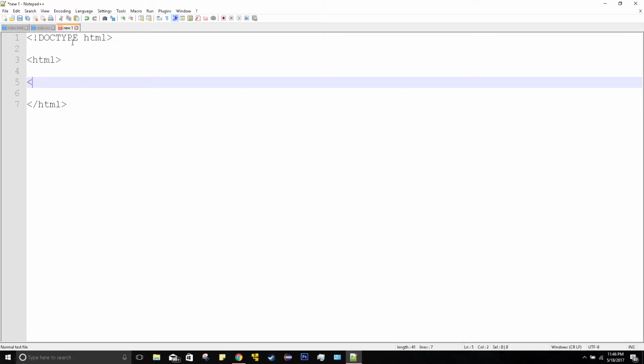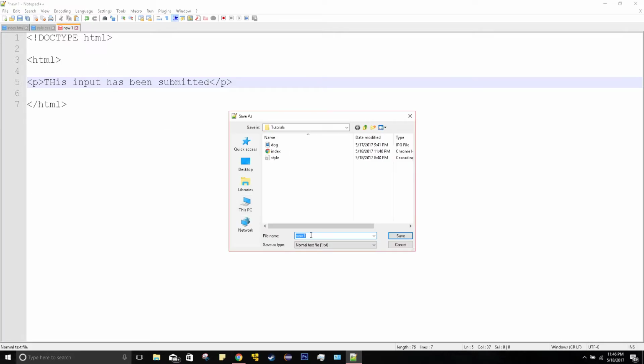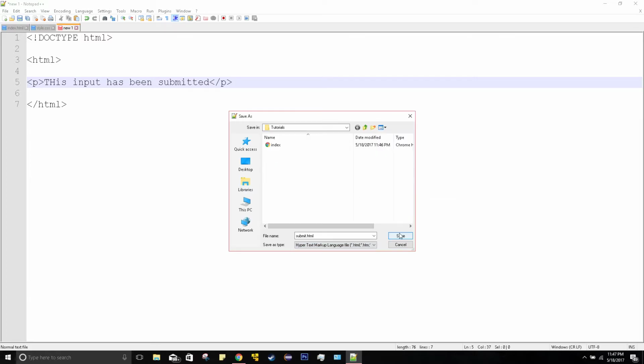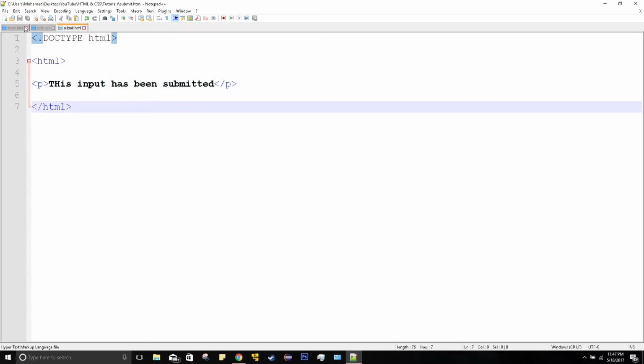and then I'm going to write a paragraph that says this input has been submitted. And I'm going to save this, let's say, as submit.html. The second I save it, it's going to get colored because it understands this HTML file.